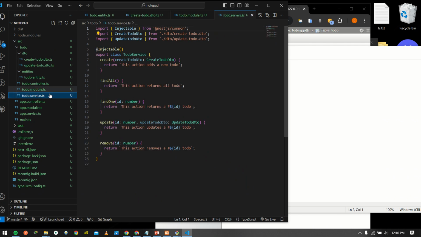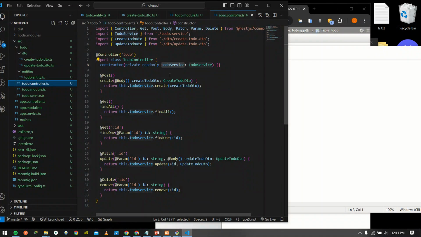So what it means is that in the controller we can access whatever is in the to-do service, the methods in the to-do service, because we have connected with it in the constructor. For example, we have a post request. This is an HTTP method using the post decorator, as we discussed in part 1 of the video. So we have created, we are looking at this method right here, create.